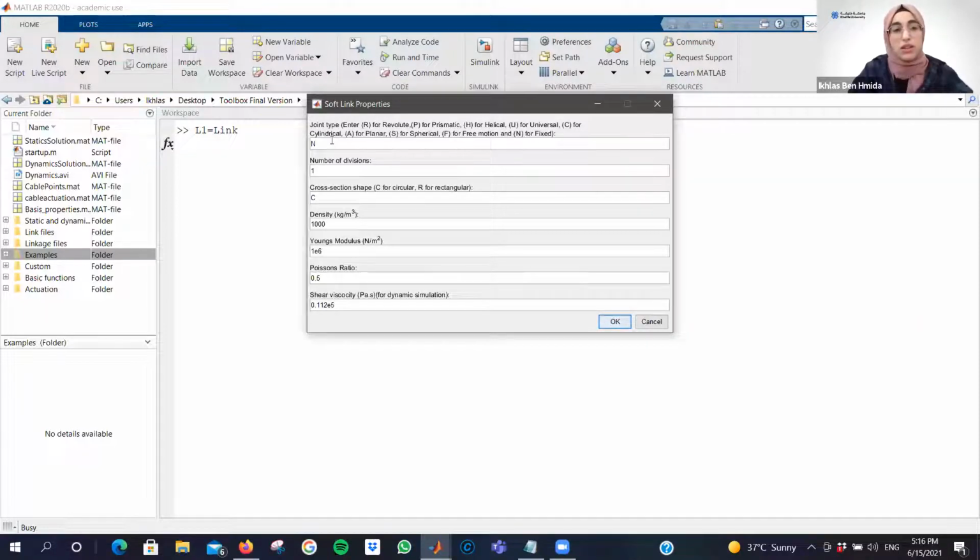So in this case, I'll show a simulation for a cantilever beam like rod. Setting the joint to n means that it's a fixed joint, so it's fixed to the wall. And in this example, I'll use 2 divisions to demonstrate how you can set different degrees of freedom. I'll keep it as a circular cross-section, and I won't change the material properties, but you can change the density, Young's modulus, and other material properties as shown.